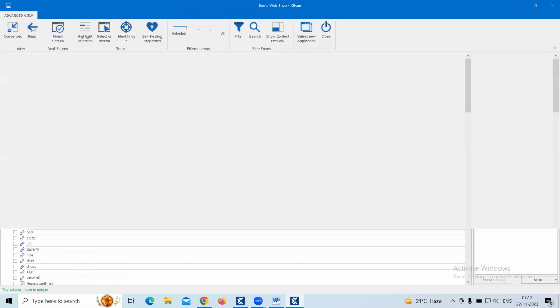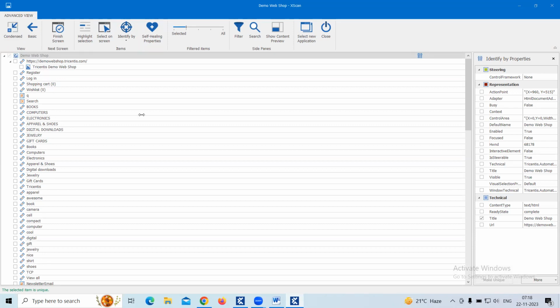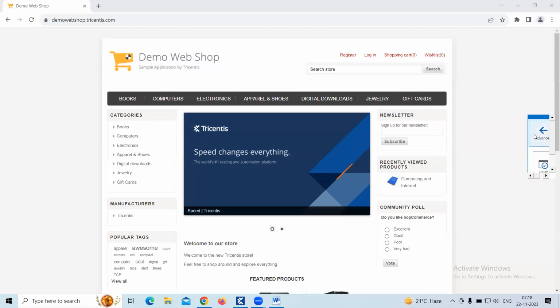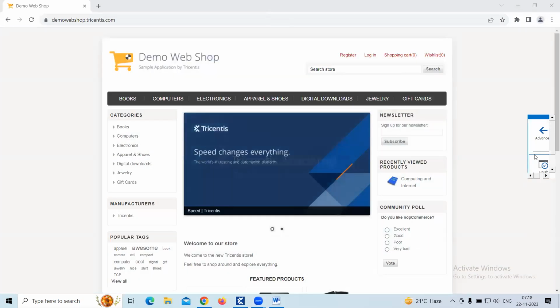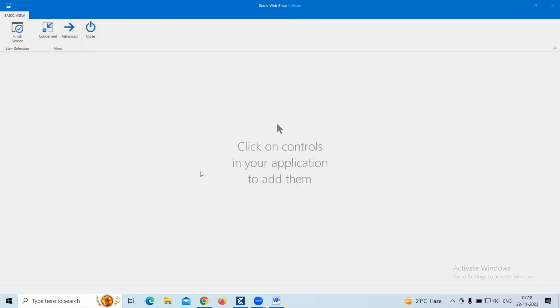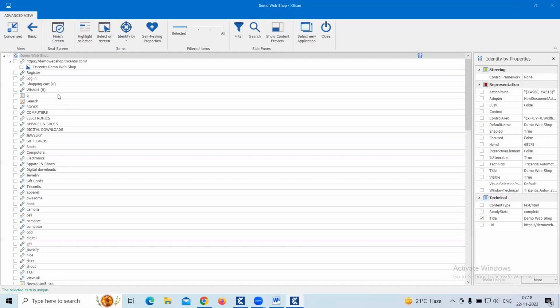Like I told you, this is a basic window. This is a basic view. If you go to the advanced view, it is an advanced view. And if you go to the condensed view, it is a condensed view. Which means we can have full access to the application by selecting the controls like this. If you are in the basic view, you can scan the control directly by selecting it in the application. If you are in the advanced view, only by clicking on select on screen can you scan.